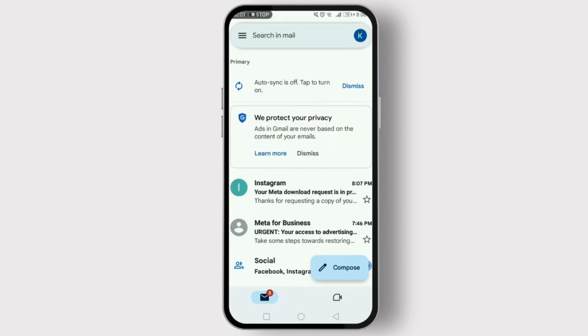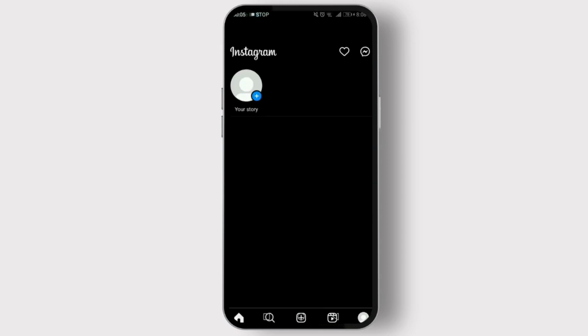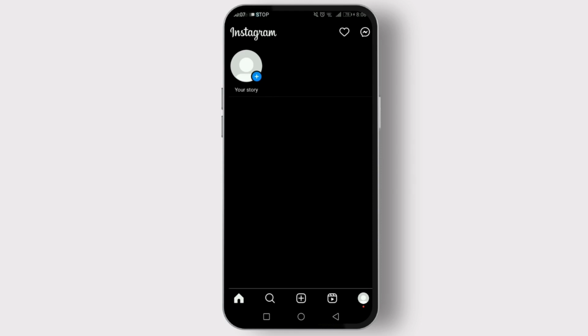After you receive the email from Instagram, open it and click on the link to download the data. Their file will be in a GIF format. Now in this way you can download your deleted message.